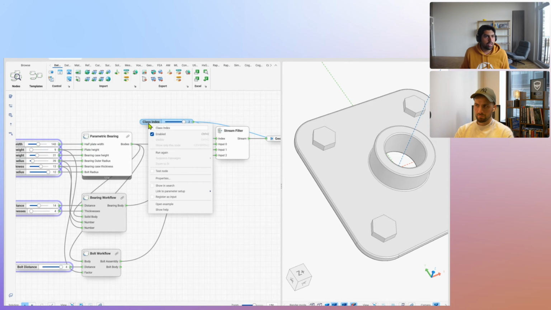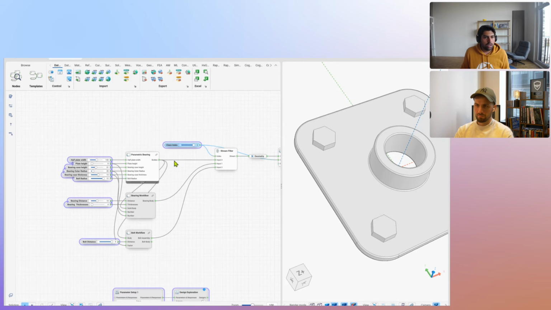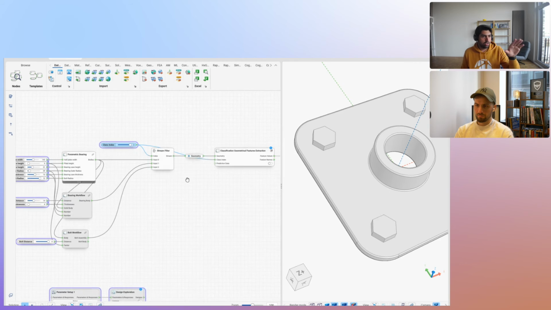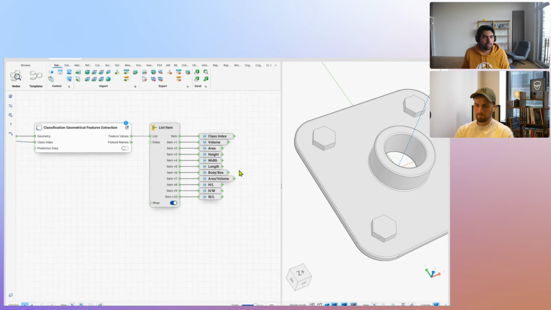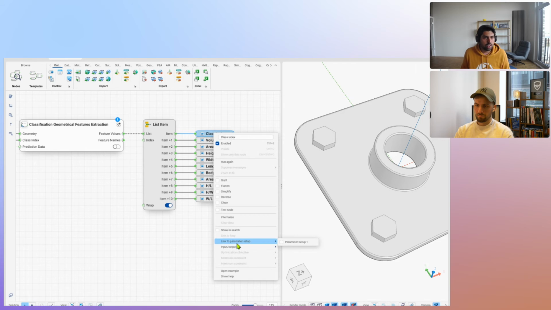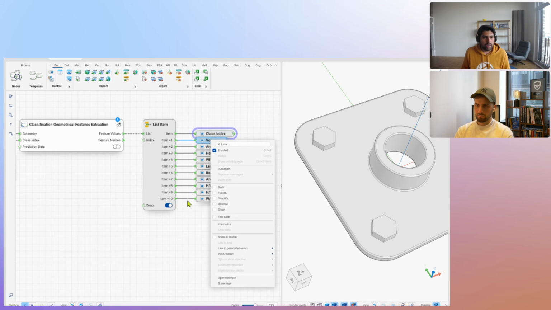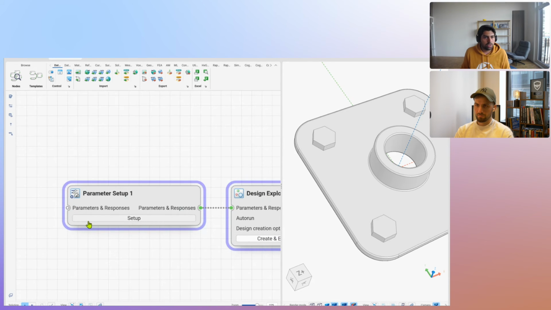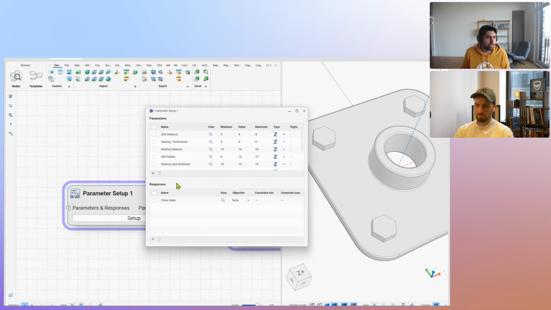So what I've done right now is linked all these inputs. So basically, when I change the class, all the parameters change. I will just filter each geometry out, and these will be my responses then. So basically, I can just go in and again link these as responses, or an easier way would be I just go here. I can go to the setup and basically take everything that's available.